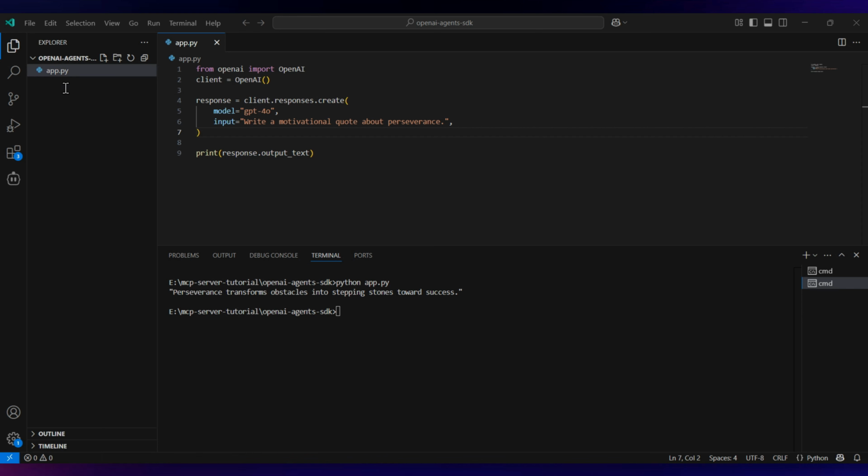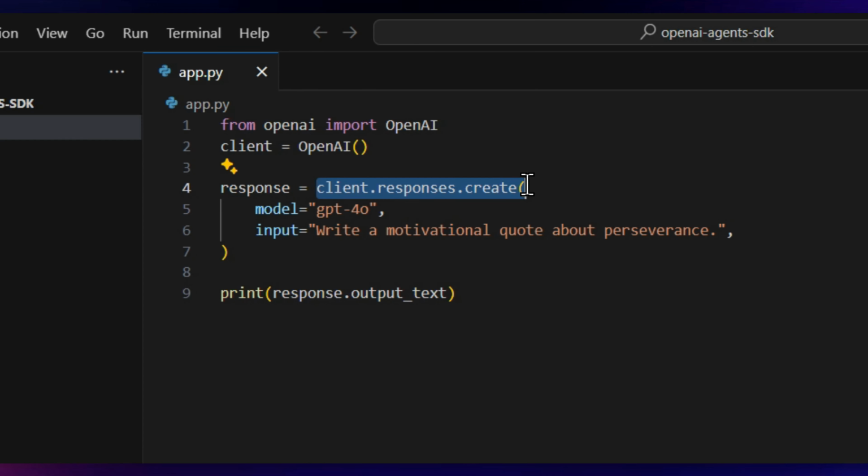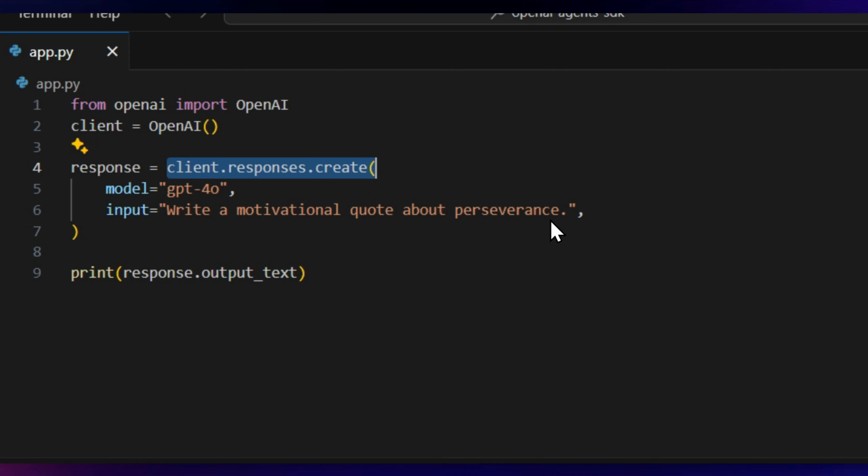Create a file named app.py, and inside that file, import the OpenAI client. Then, use the client.responses.create method to send a request to the model. You'll need to specify the model name and the user's prompt. For example, write a motivational quote about perseverance.